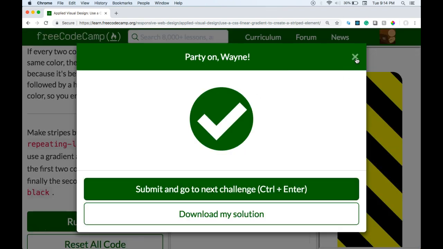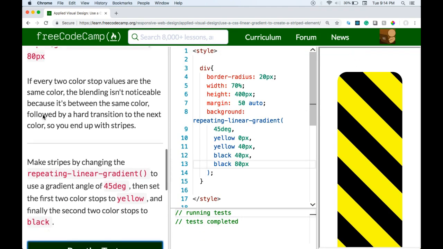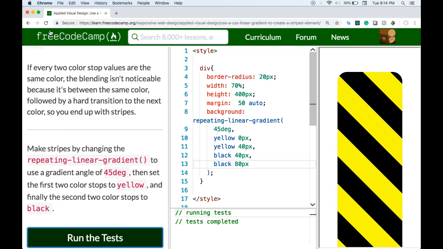We did pass. And the important thing in understanding this is all right here in this paragraph. If every two color stop values are the same color, the blending isn't noticeable because it's between the same color. So because it's between the same color, we're not seeing any blending happening because it's followed by that hard transition to the next color, so you end up with stripes. So as long as we're understanding that, we're getting this lesson.